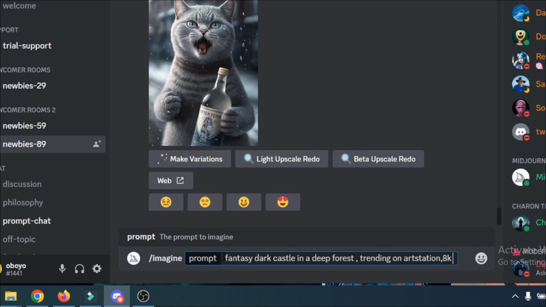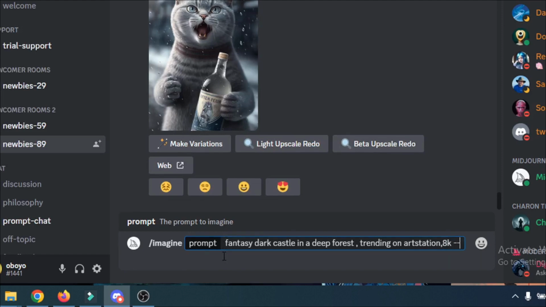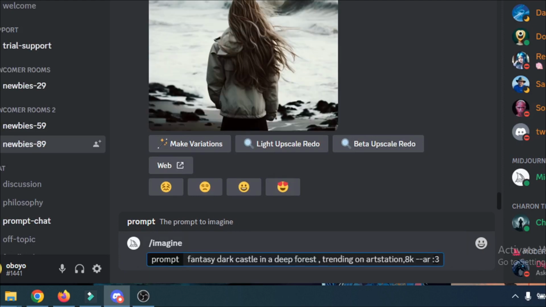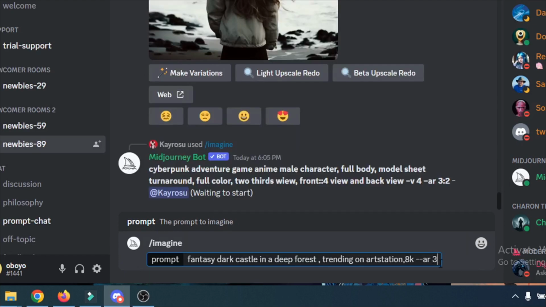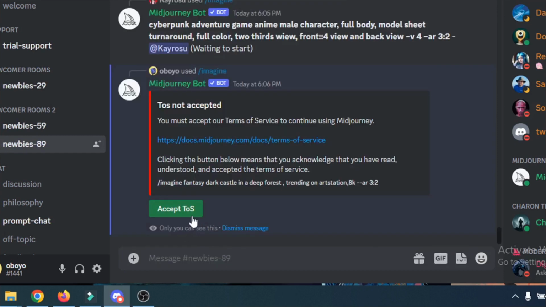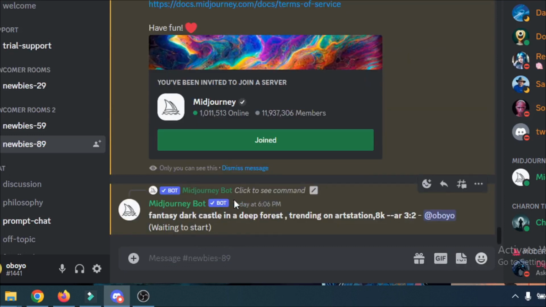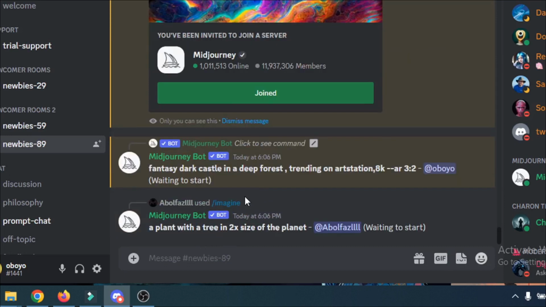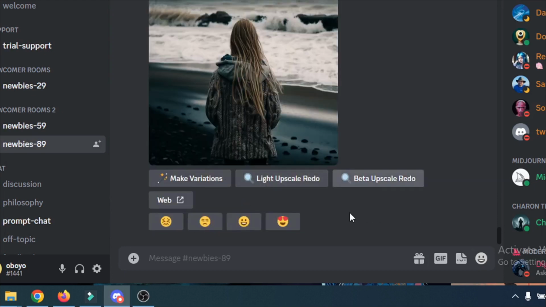And for the aspect ratio, you have to put the command --ar. And for a landscape view, I'll put the 3:2 ratio here. So you can use any other aspect ratio as you wish to create any other ratio. I've just put a command here, and you have to accept the task to use the Midjourney app here. So as you can see, fantasy dark castle in a deep forest is already waiting to start.